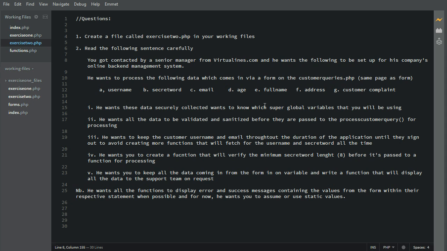And remember, the form is on the same page as the query. We're just assuming, it's just an assumption. And secondly, he wants all the data to be validated and sanitized before it is passed to the process customer query function for processing. This is a function, as you can see, it has an open and close bracket.